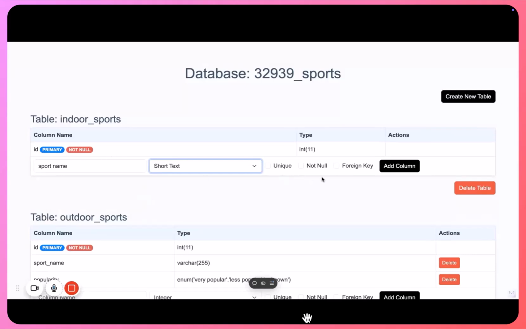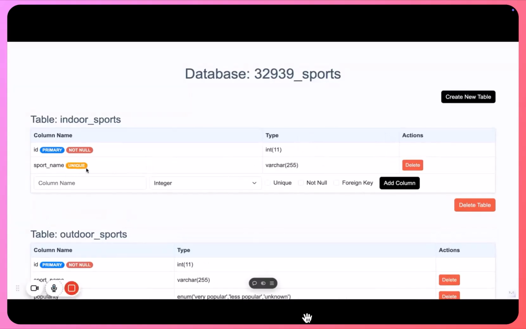I do not want the name to be unique because there can be multiple sports. Actually, I think it can be unique because I do not want to have different sports with the same name. I click on unique, and the rest I'm fine with, because I want to keep this simple for this demo. I'll click on add column. So sport name has been added, and you can see a badge coming up as unique here.